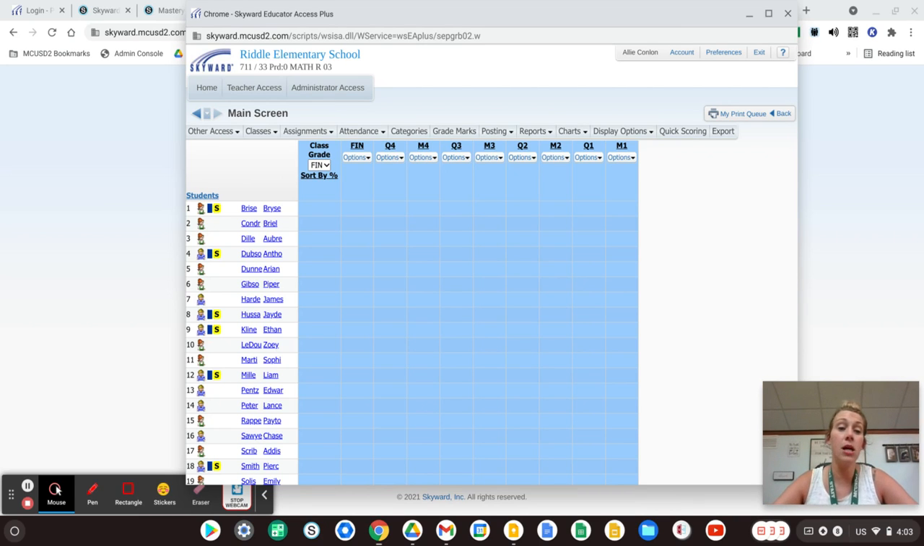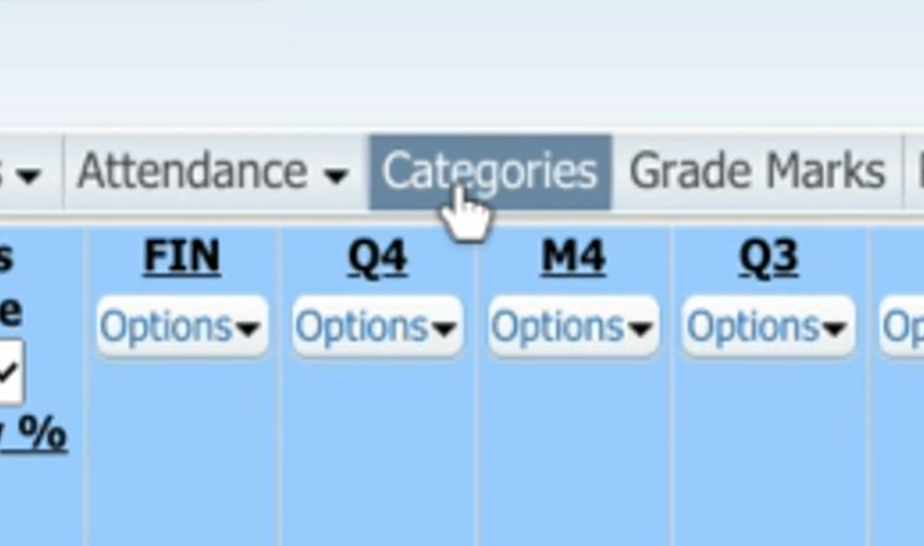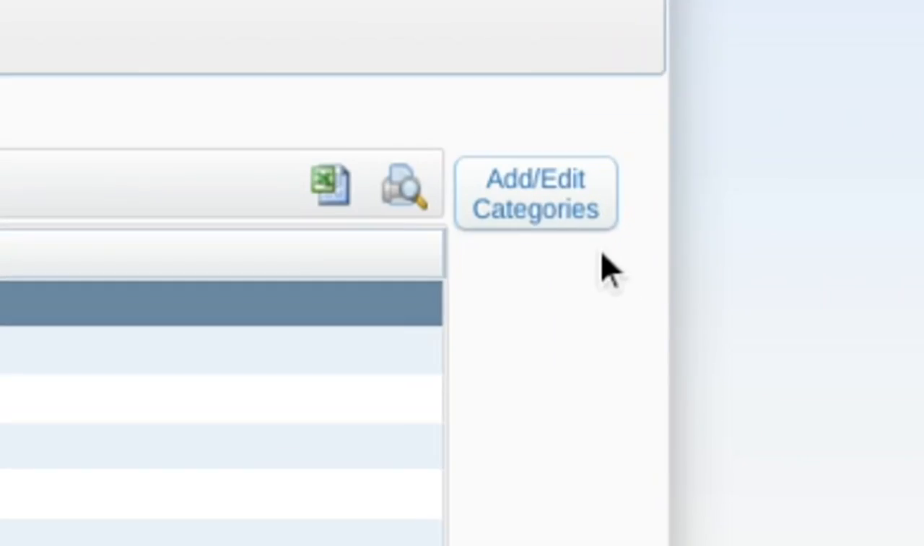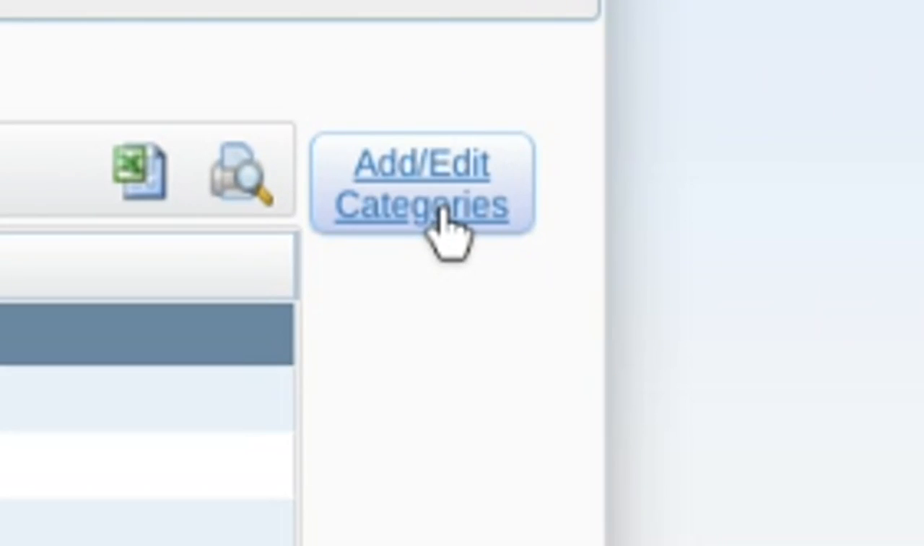In order to do that, I'm going to come over here to categories, click on that. And you can see that these categories are the same standard ones that we saw in Schoology. They're just the basic go-to ones. You may want some of these, you may want none of them, you may want all of them, but if you want to make any changes, you're going to go over here to add and edit categories.